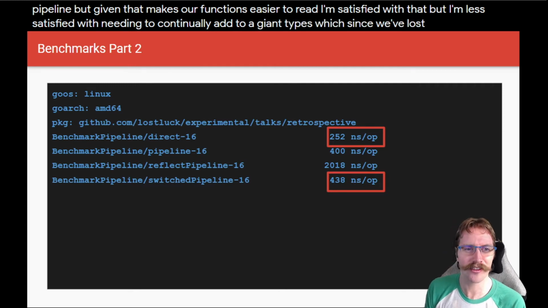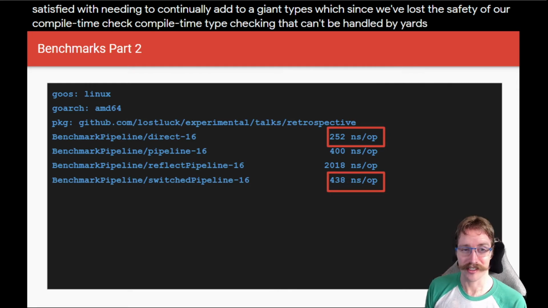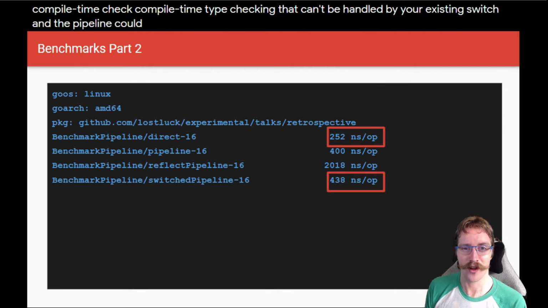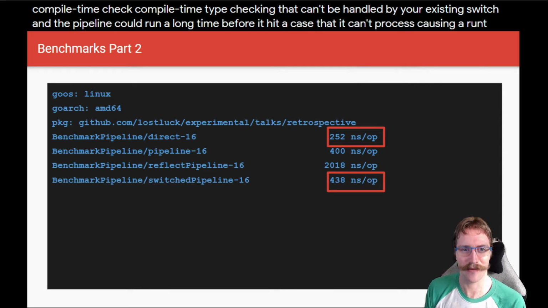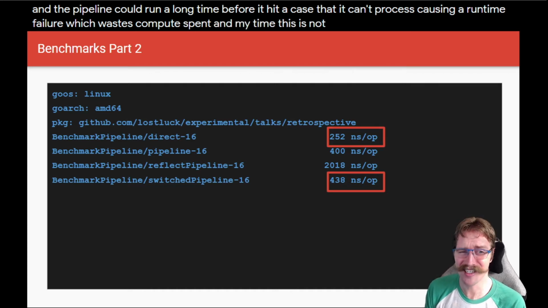Since we've lost the safety of our compile time type checking, we could add a new function that can't be handled by our existing switch, and the pipeline could run a long time before it hit a case that it can't process, causing a runtime failure, which wastes compute spend and my time. This is not ideal. So how do we fix this?